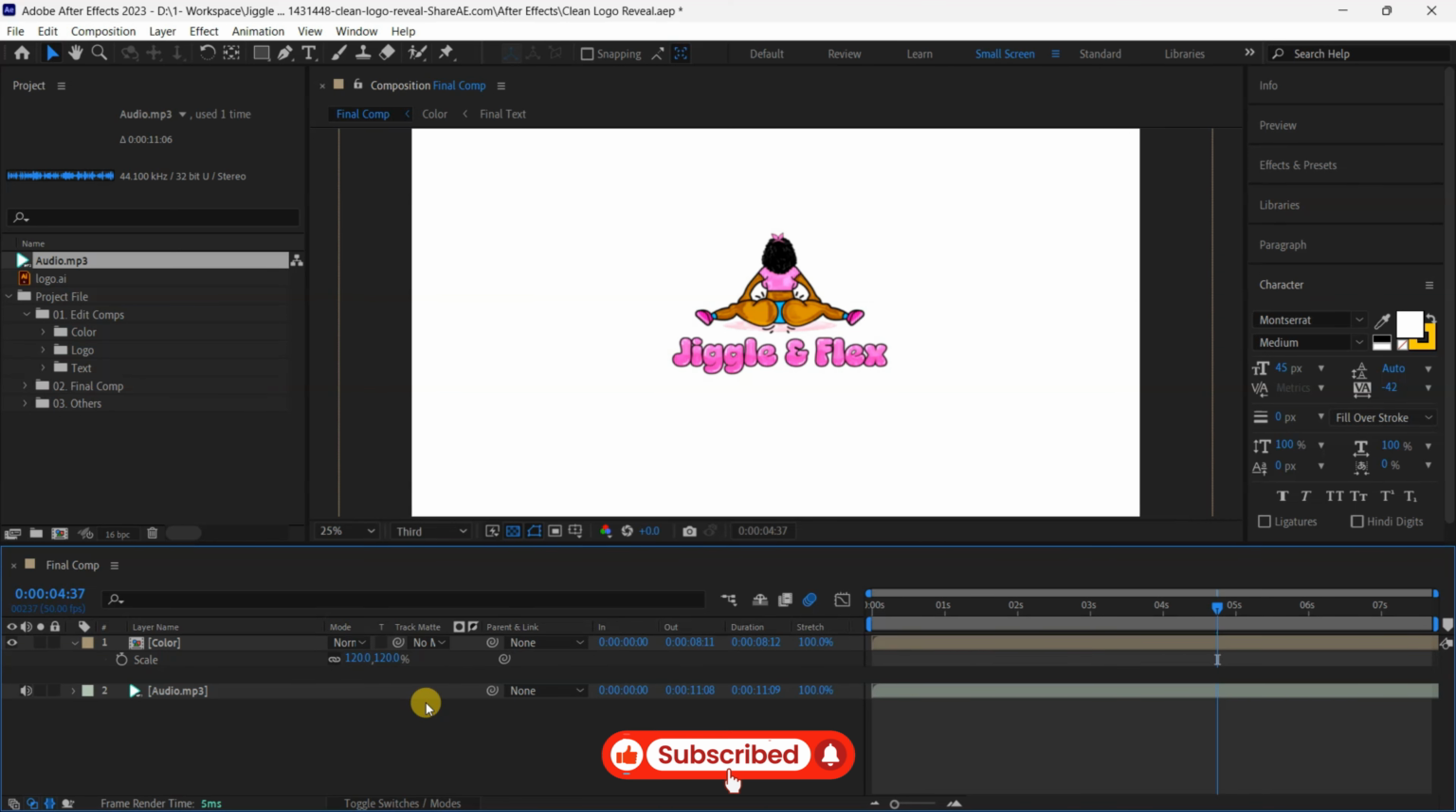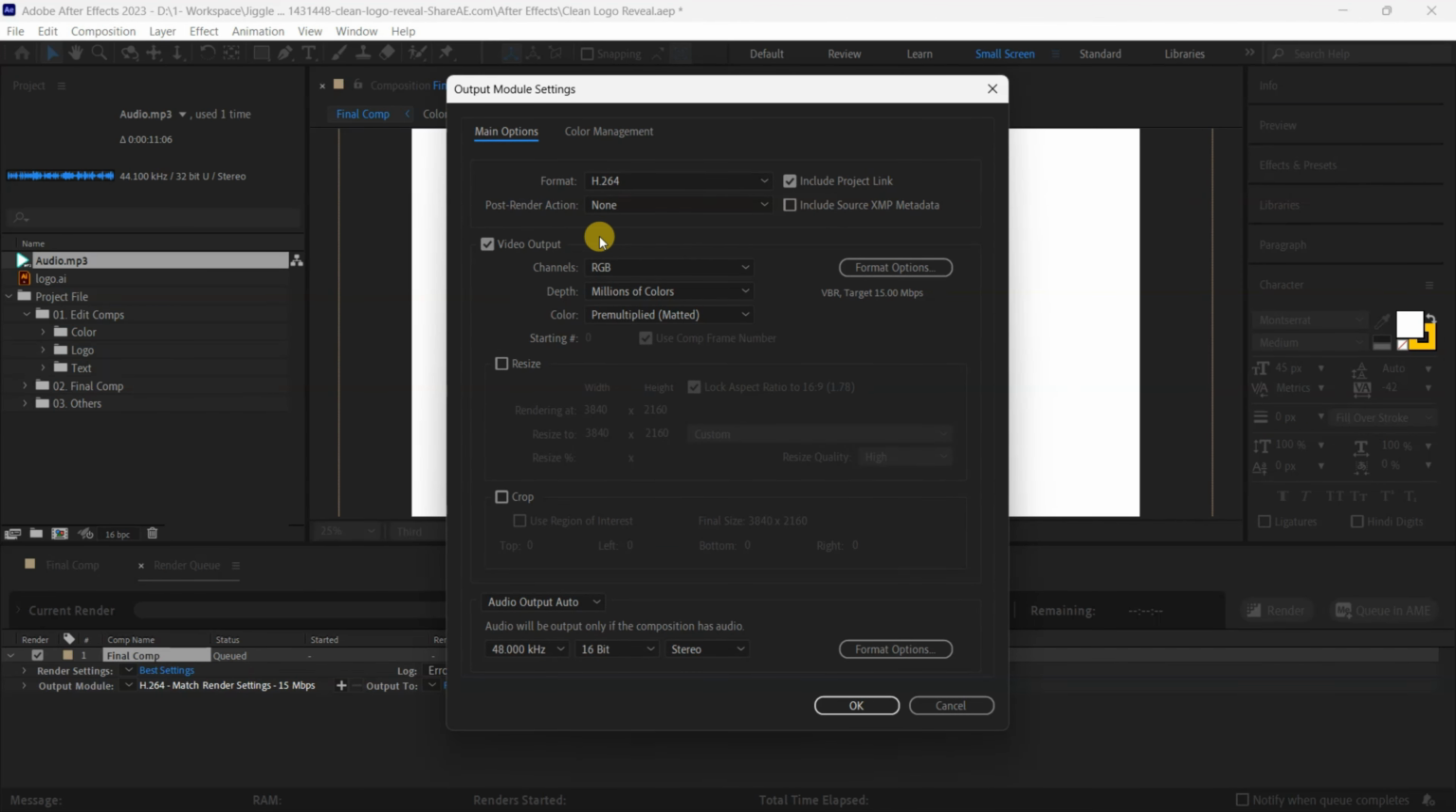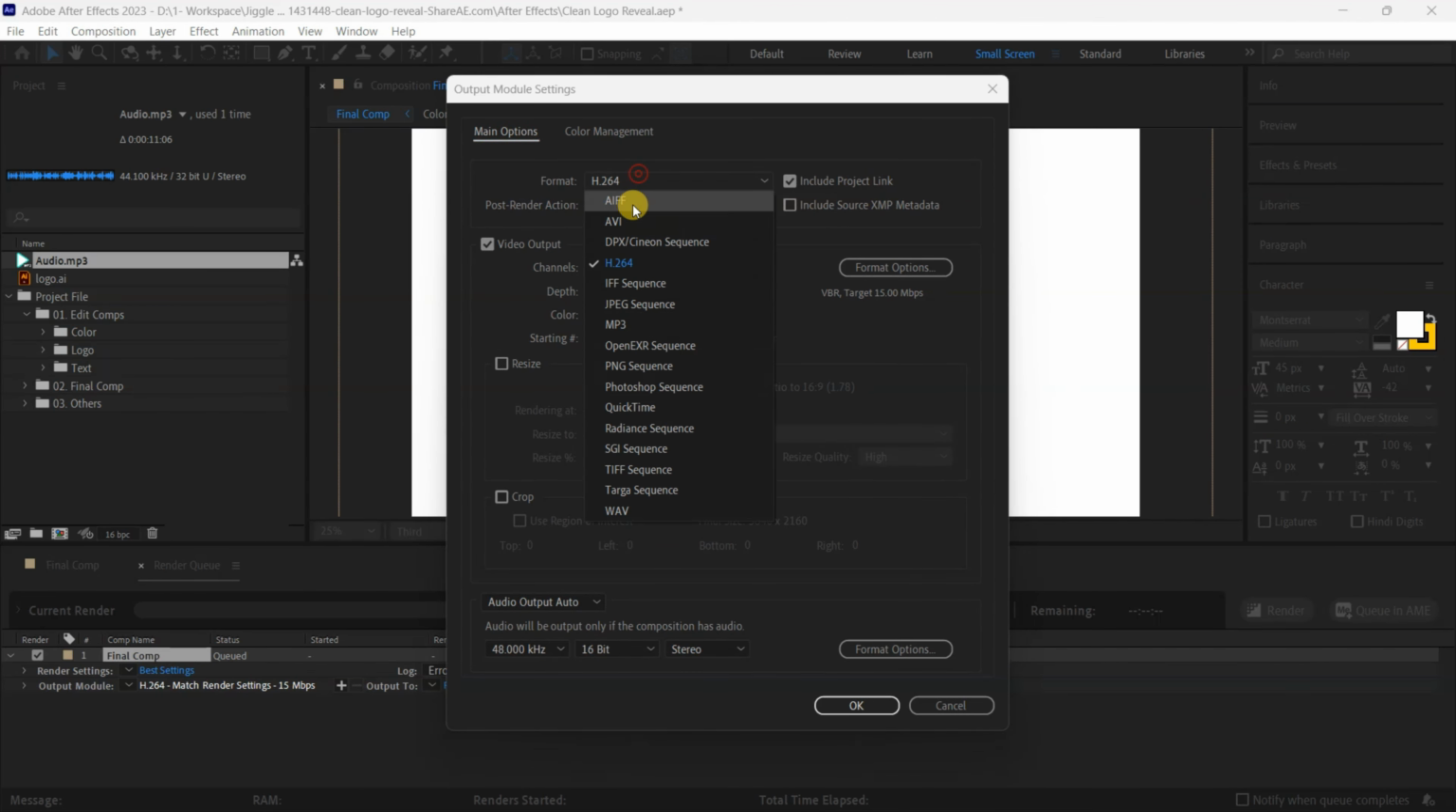Once you're satisfied with your edits, it's time to render. Go to Composition, Pre-render. Else press Ctrl-M on your keyboard to render. Choose your output format, typically H.264 for online use, and select your destination folder. Click Render, and your clean logo animation is ready to use.